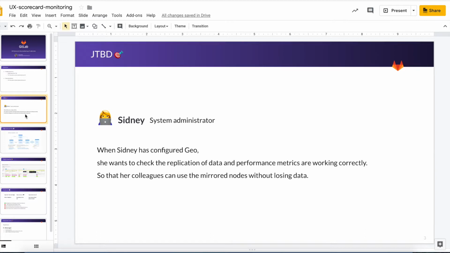So here's the job to be done. We are currently using this framework to define the task in a better way. So this is the context. When Sydney has configured Geo successfully, she wants to check the replication of the data, and she still wants to check they are working correctly so that her colleagues can just use the mirrored nodes without any problem.